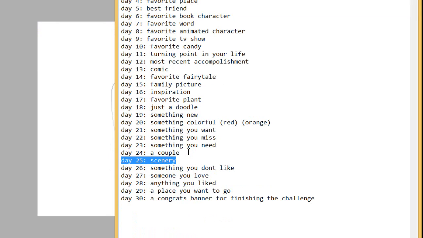Day 25, a scenery. It could be, I don't know, what you see from your backyard or from a window, or just looking from the top of mountains to the city or something. Could be cool. Like something that you can see, a scenery, like a big wide open space. You know, like if you look outside, you see trees, houses, a dog, somebody on their porch or something. I don't really know. Day 26, something you don't like.